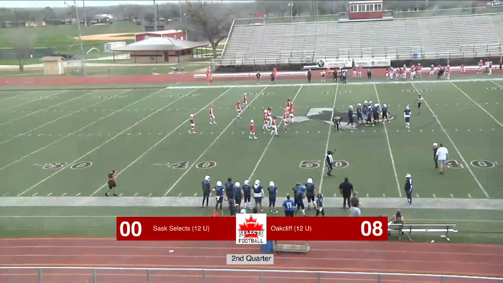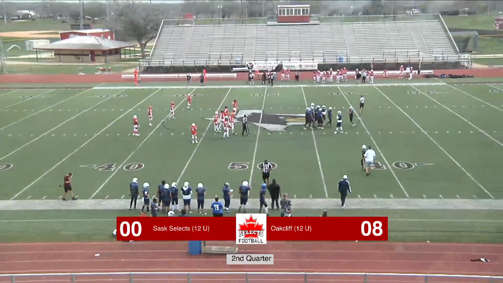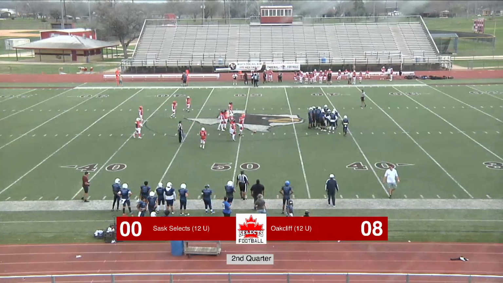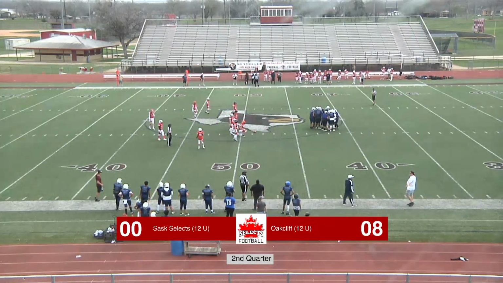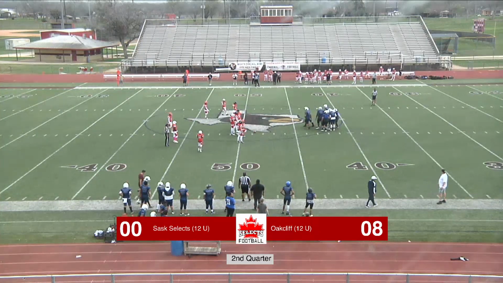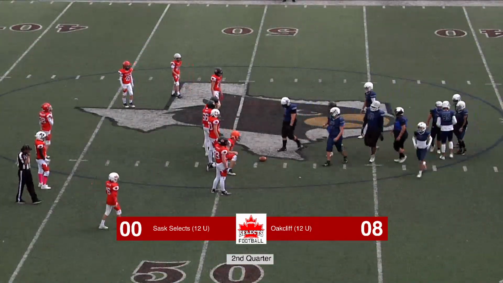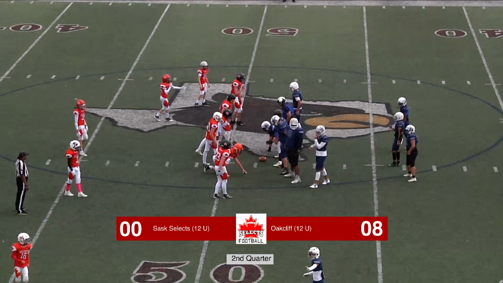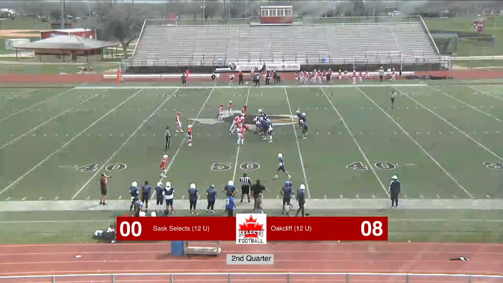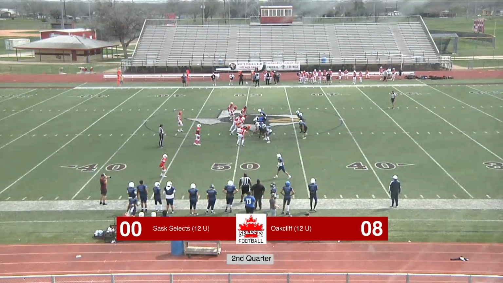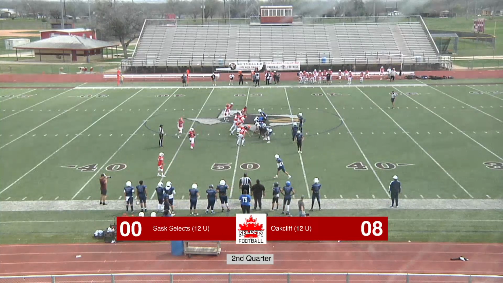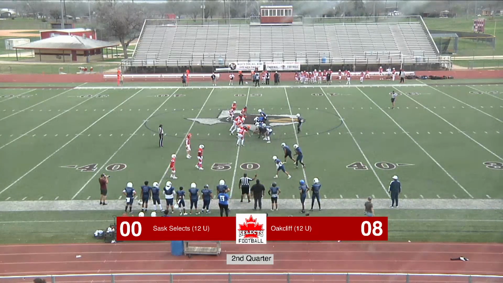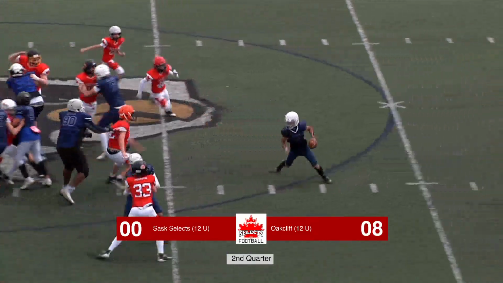All right, so the ball is spotted at the Oakcliff 49. And it's going to be replay the first down. First down and 20. Here we go. Oakcliff ball. And he's going to motion those guys out just like he did on the last play. This time setting up trips, bunch to the left. Quarterback lone in the gun. He gets a really high snap and bobbles it.